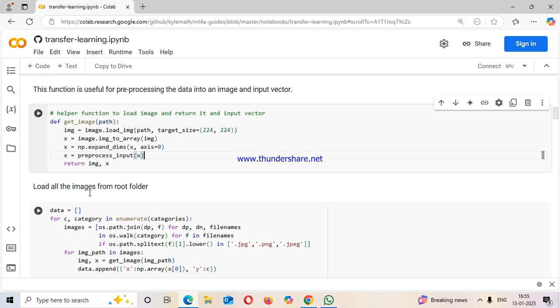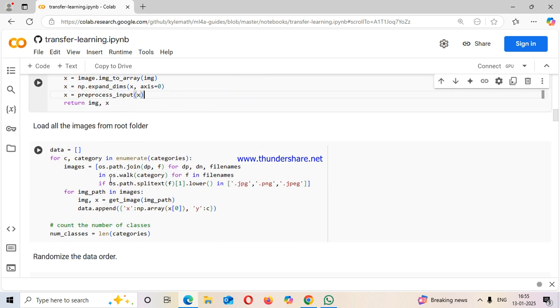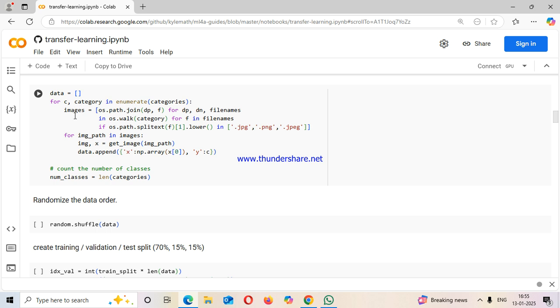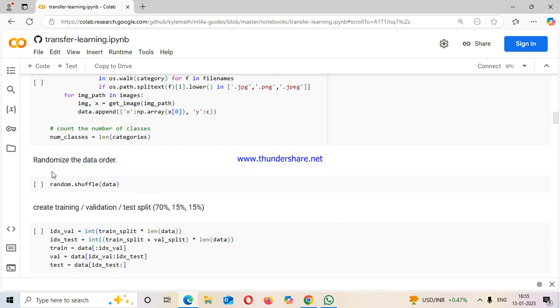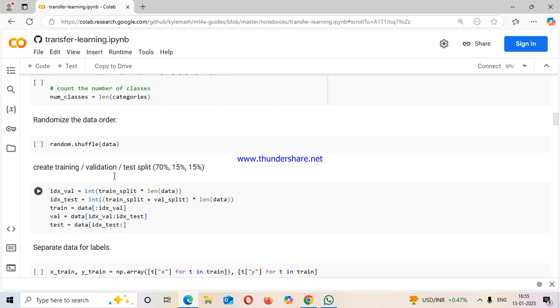Then we can load more images from the root folder, where you write the data path initially. Then we can set up a for loop and count the number of classes if you want. Then we can use random.shuffle on the data, because whenever you want, you can take the data and visualize the images. It may be random also. Then we are going to create the training, testing and validation split. For training, we are considering 70% of the data, for validation we are taking 15%, and at last for testing, we are using 15% of the data.